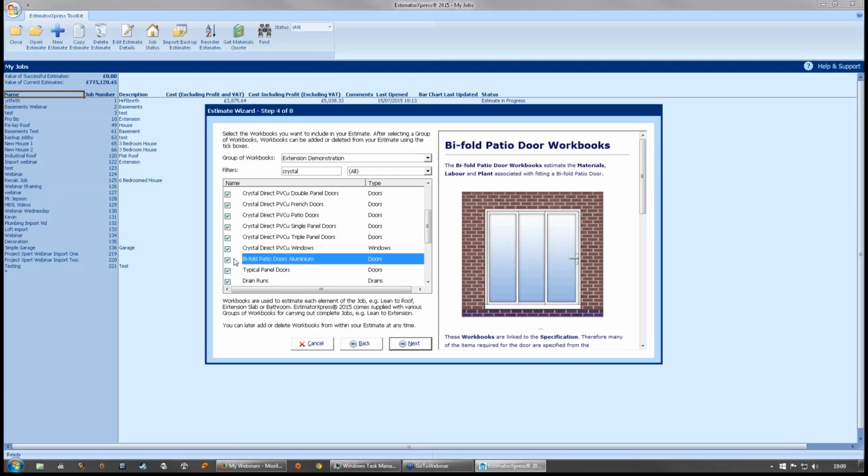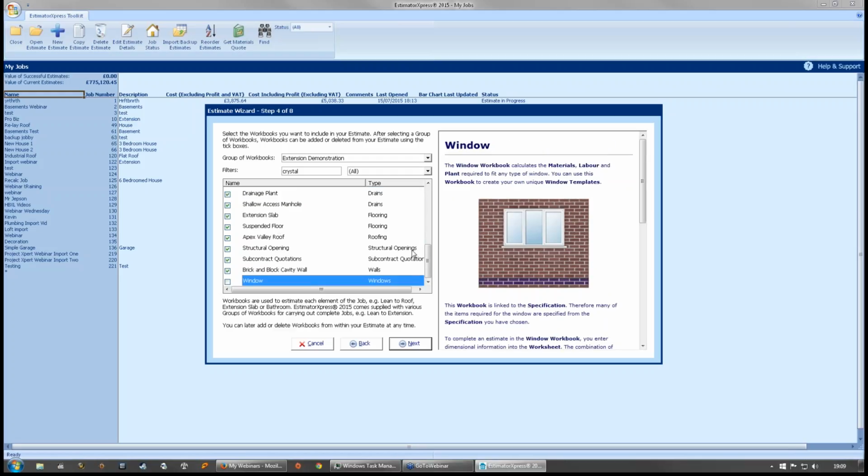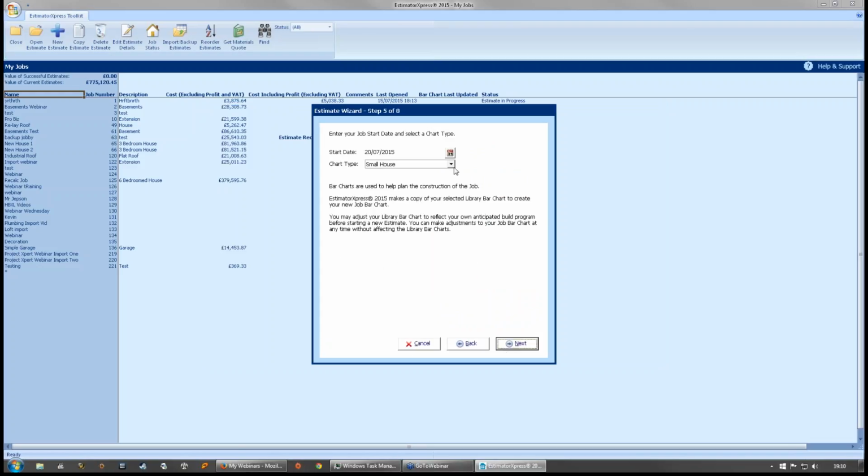I'm going to untick those bifold patio doors because I'm not going to need them, and I'm going to untick any windows here as well because they're going to be surplus to requirements. Click next, say chart type, small extension, not too worried about this for the moment.